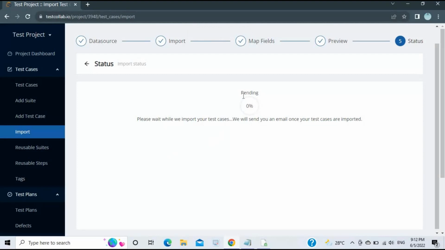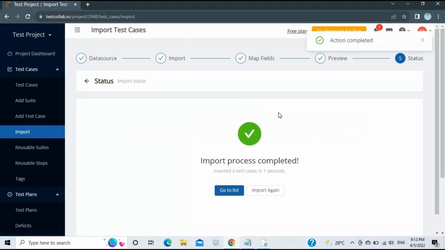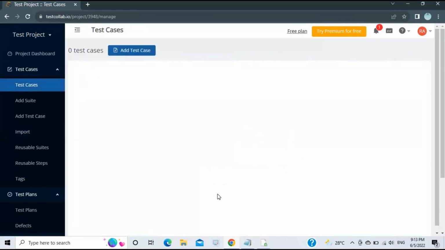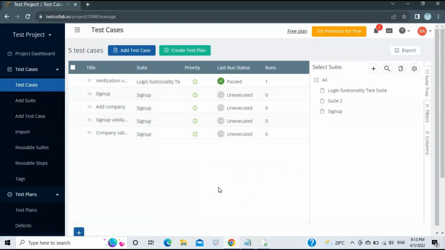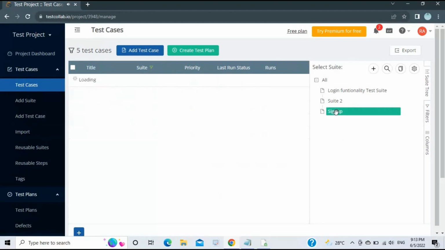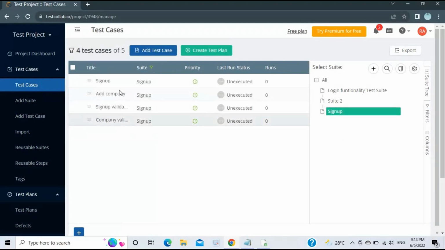So the bar is there at 0%, so it's in process. So let's see how much time it takes. Okay, so the action is completed and the import process is completed, and it is inserting 4 test cases in 1 second as it says. So let's go to the list. Right, so if you can see here, the sign up suite is created and it has the 4 test cases that were present in your sheet.